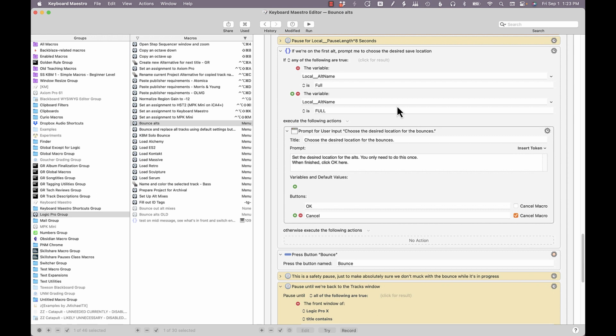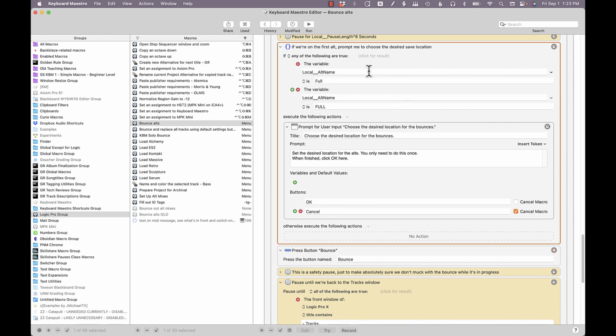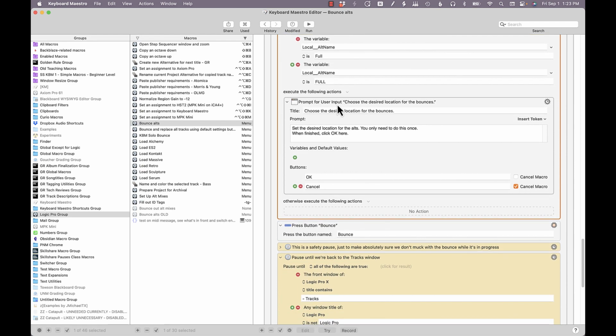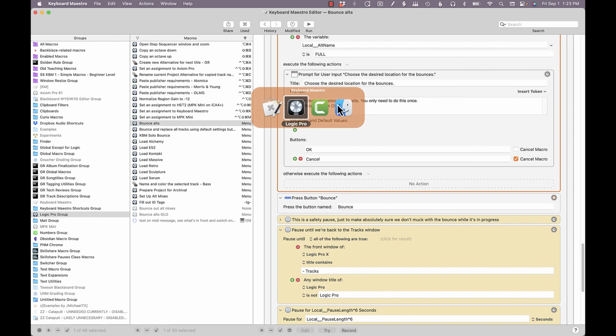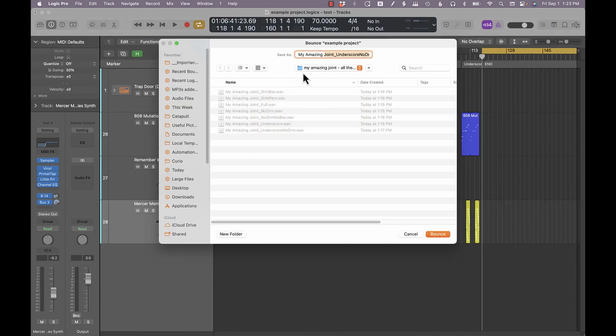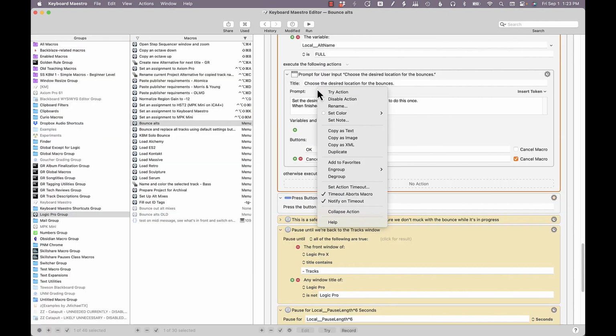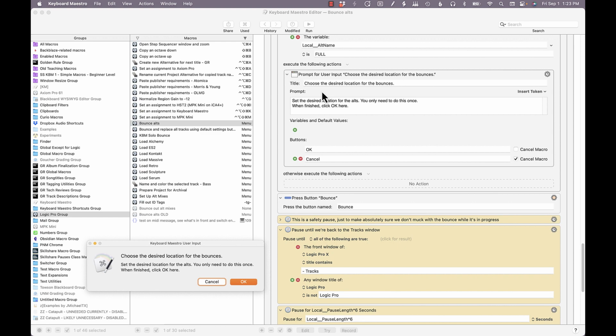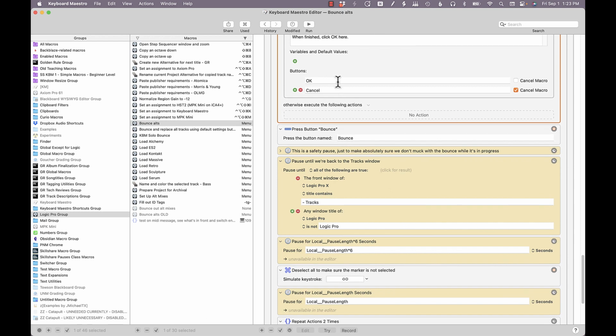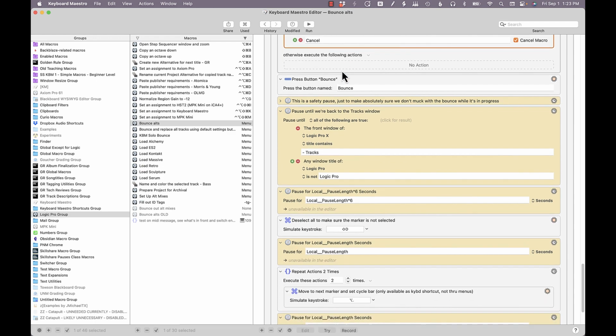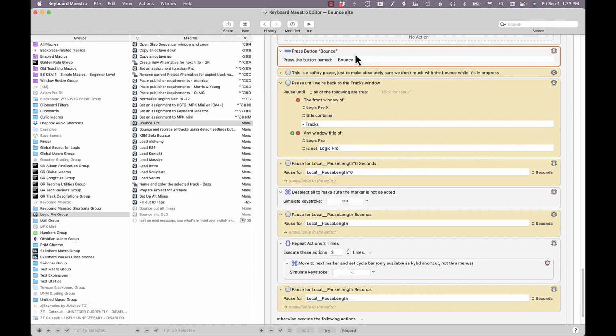All right. If we're still on the first alt, it also prompts me to choose the desired save location. And you saw that. It gave me a chance to create this folder and then choose OK when I was done. And that window looked like that. Okay. Groovy. Again, in all these cases, OK just means ultimately to proceed with the macro, and the cancel means to abort the macro. Then it's ready to press the bounce button.